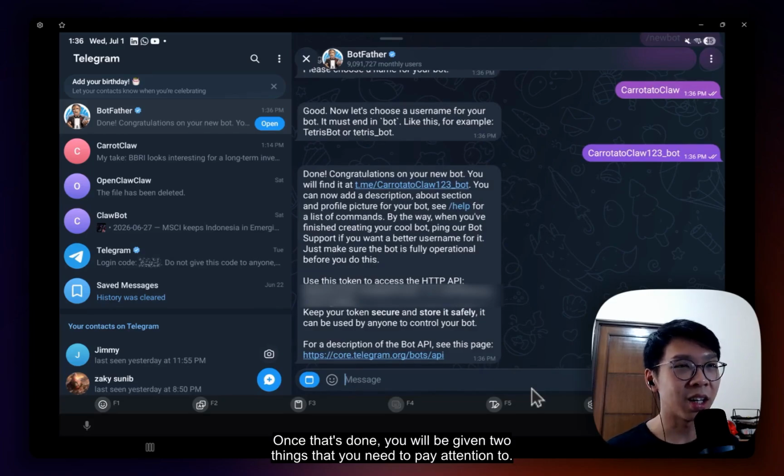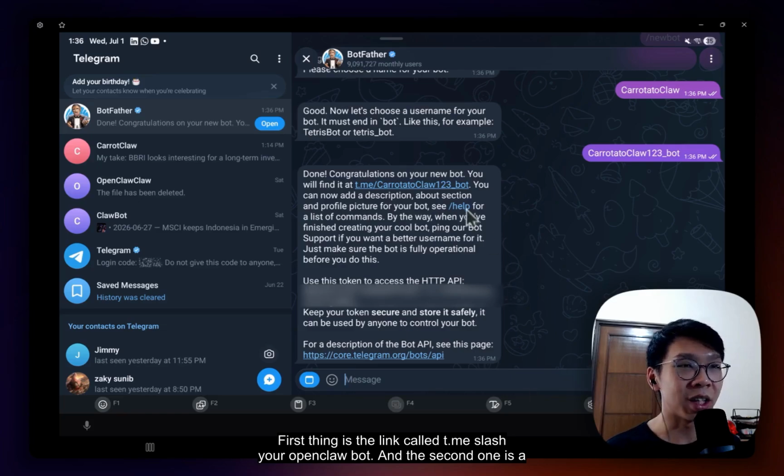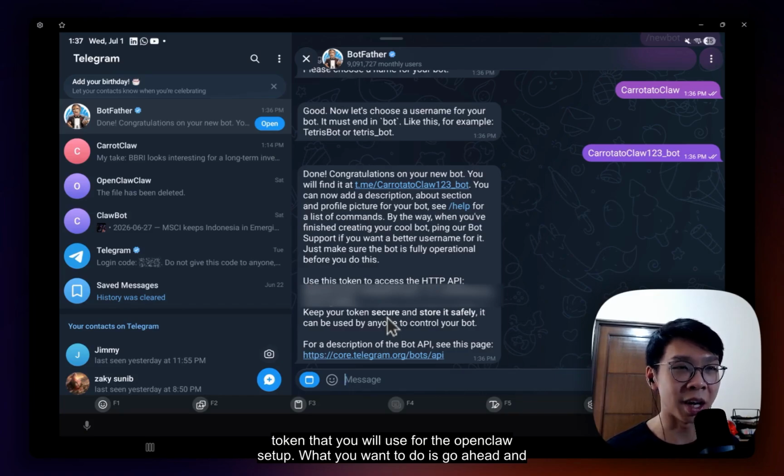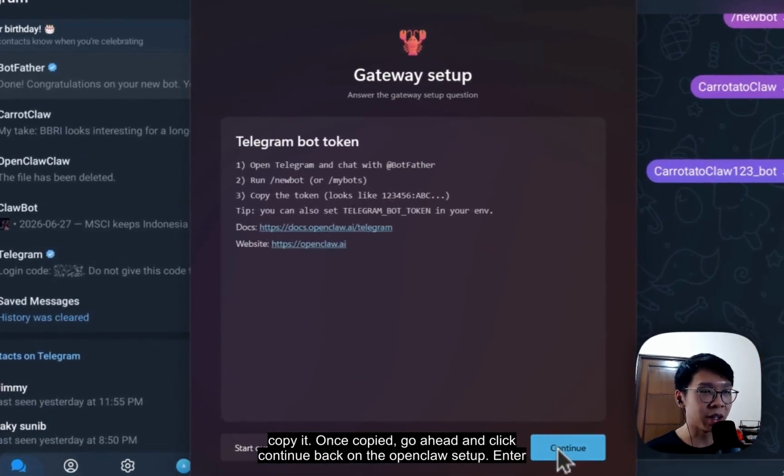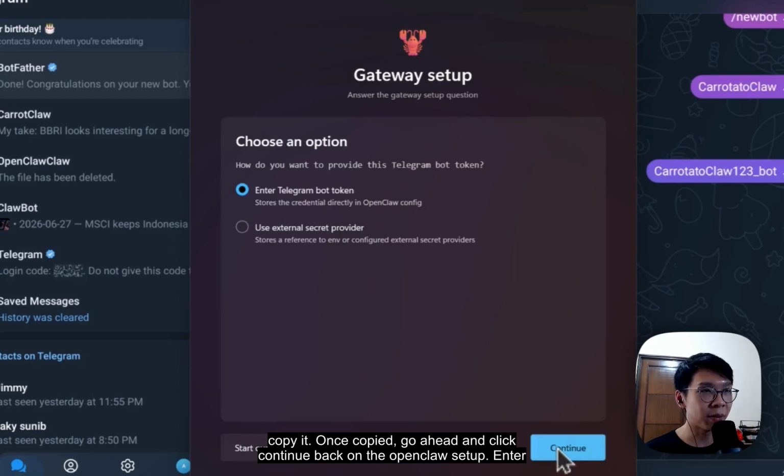Once that's done, you will be given two things that you need to pay attention to. First thing is the link called t.me/your OpenClaw bot. And the second one is a token that you will use for the OpenClaw setup. What you want to do is go ahead and copy it. Once copied, go ahead and click continue back on the OpenClaw setup.